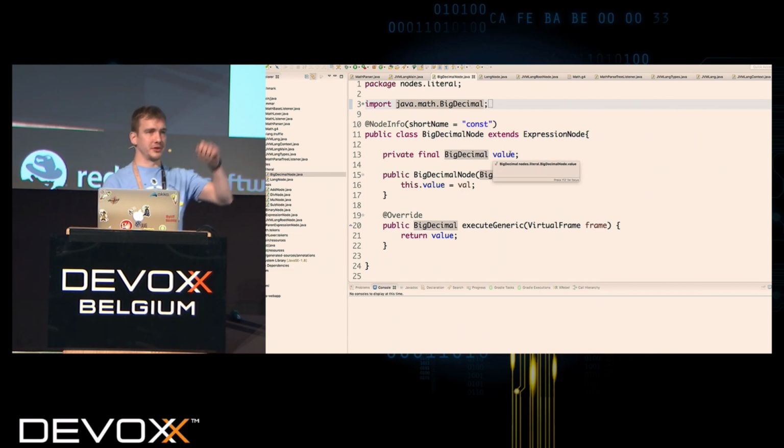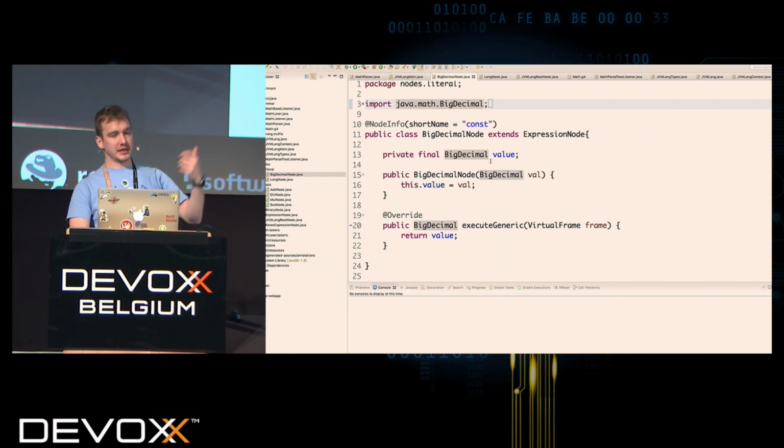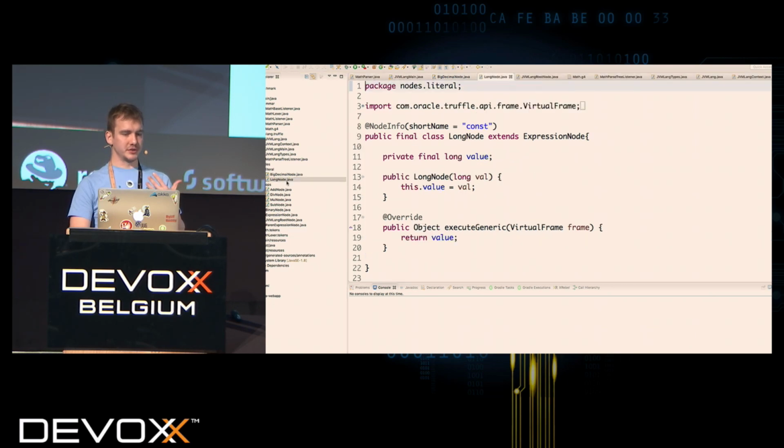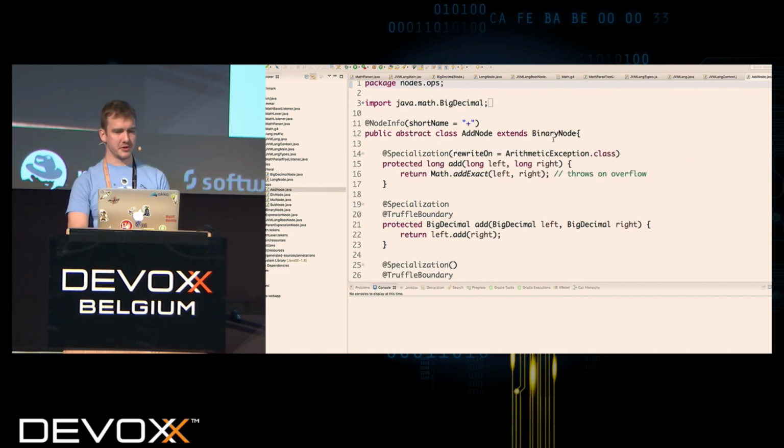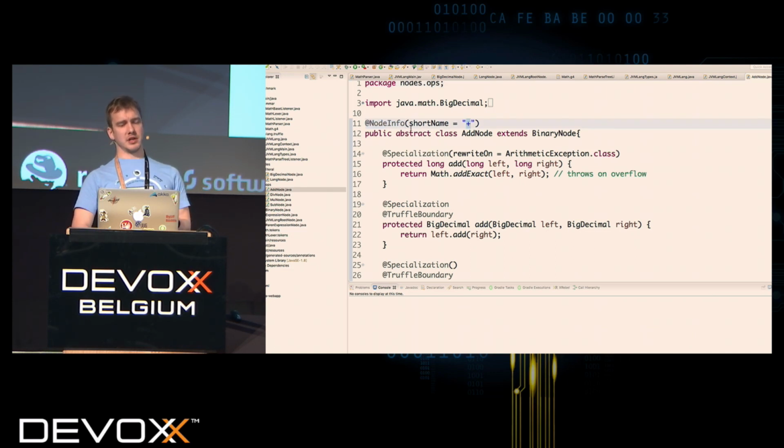This is the example of the leaf node, which is a number. It will hold our BigDecimal value there. When we execute this node, it will just return this value to us. We have the same with the long node, where we have just a primitive long value. And the mathematical operations are the same, very simple. You just specify, oh, when I see a plus, I would like to treat that as an add node in my class.